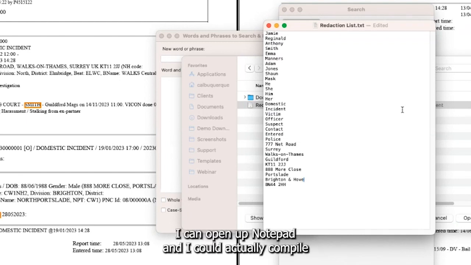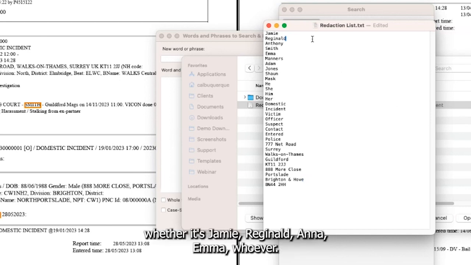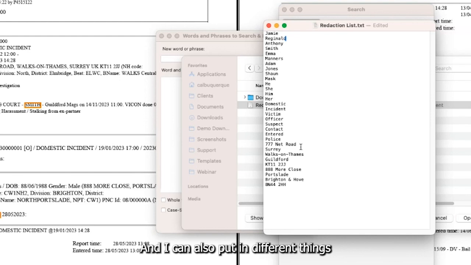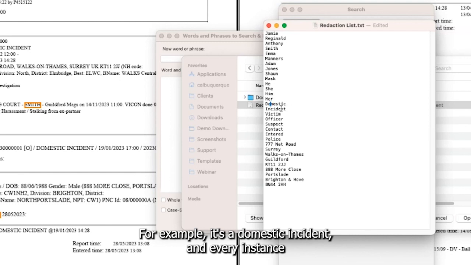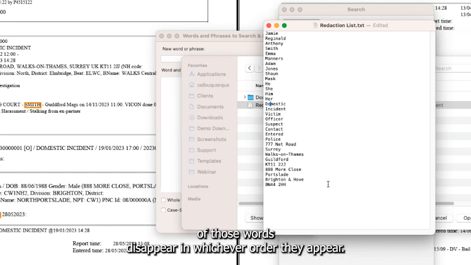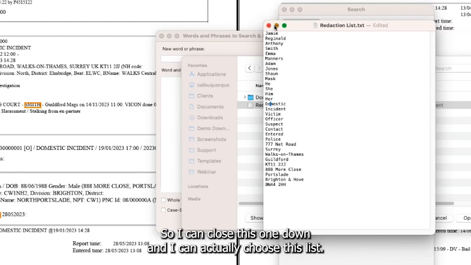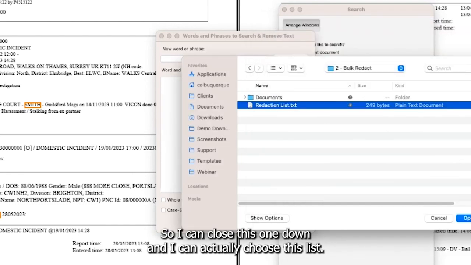I can open up Notepad and I can actually compile a list of all sorts of different words, whether it's Jamie, Reginald, Anthony, Emma, whoever. And I can also put in different things like addresses and other keywords that I know appear quite often. For example, it's a domestic incident, and I want every instance of those words to disappear in whichever order they appear. So I can close this one down, and I can actually choose this list.